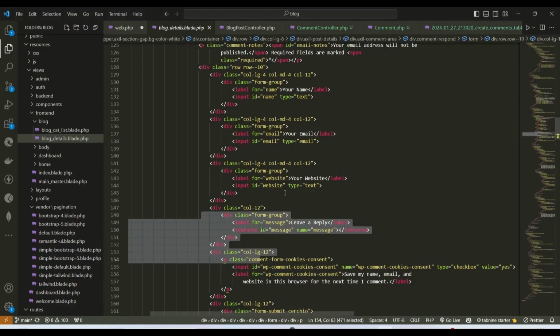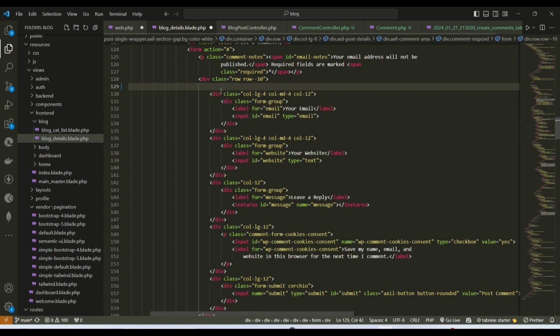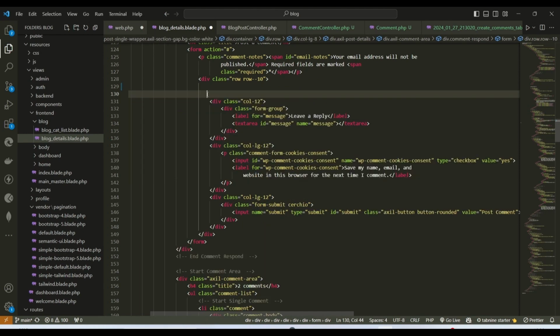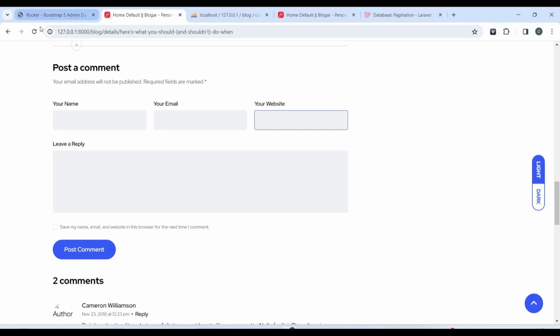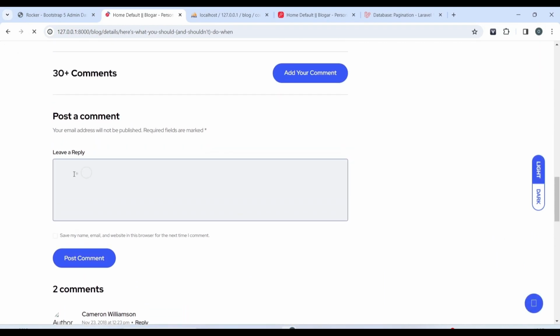Now let's remove those three. Don't need the name, email, and website. Now let's save and refresh. So now what we want to do here is that if you are not logged in, it will display a message that please log in to be able to comment. But if you are logged in, it should display this box.